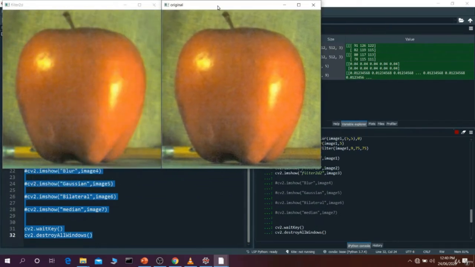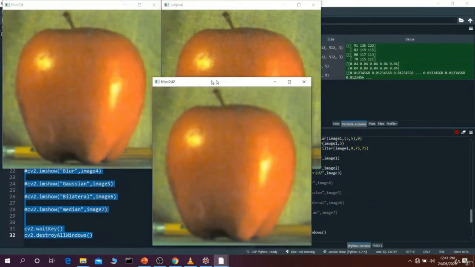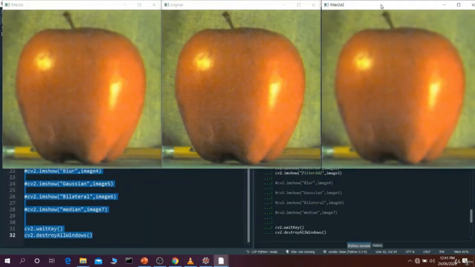This is my somewhat blurred image, but you see it is maintaining the borders while blurring out this section also. Then there is my filter 2D more blurred image, with the 9 by 9 kernel. Now you see this image looks a lot blurrier. This was a somewhat good image.